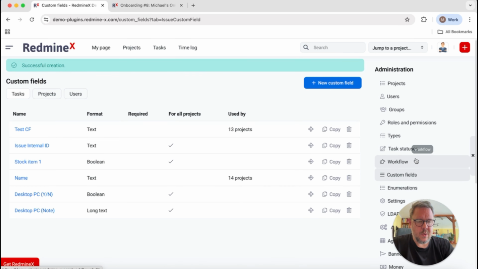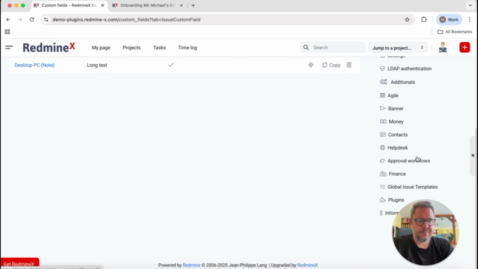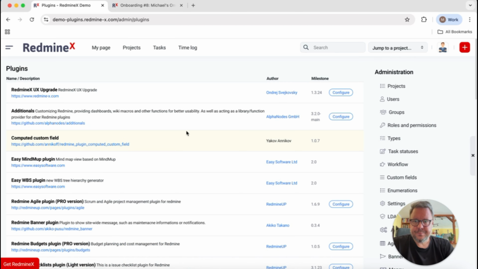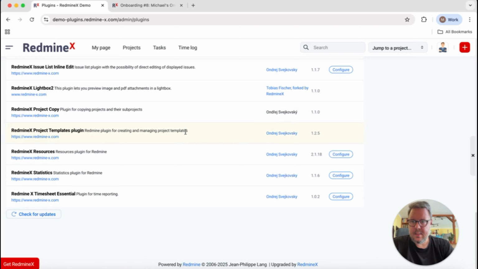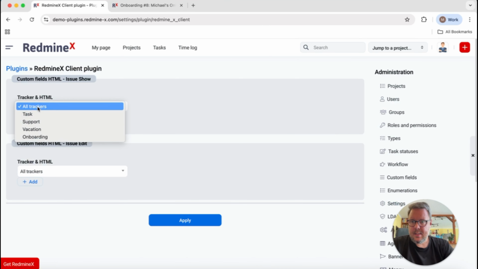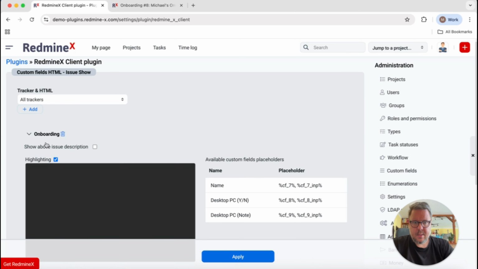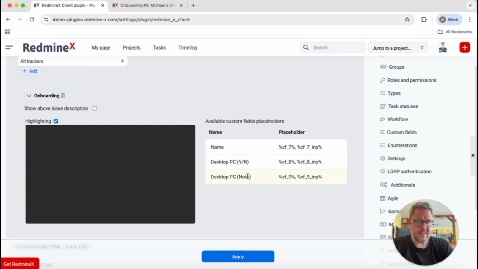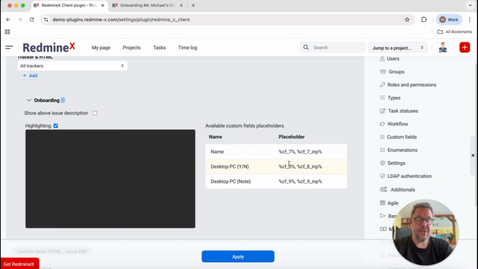Now we need to go back to the plugin in plugins and find the RedmineX client. And if you add an onboarding tracker issue show for now, you're gonna see name, desktop PC, and desktop PC note. These are the custom fields that belong to this tracker, so you're not gonna see any other ones.